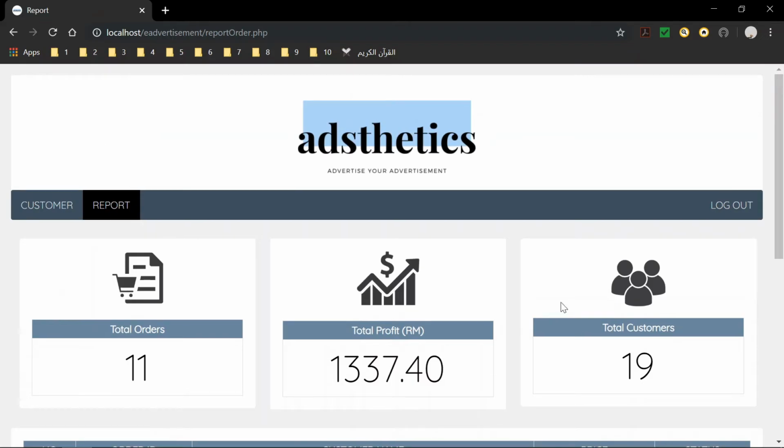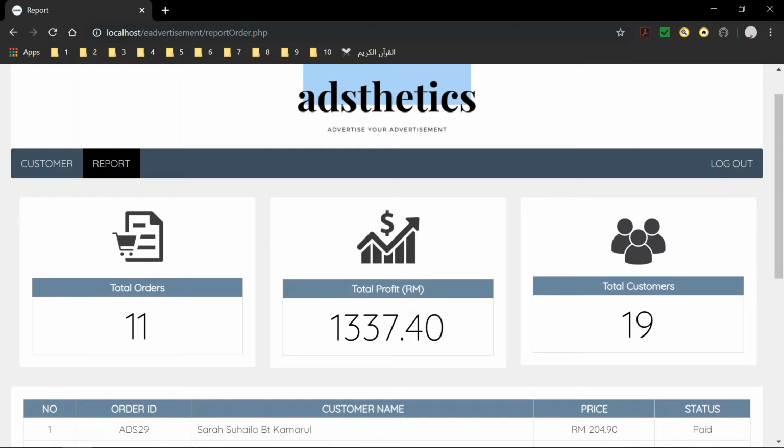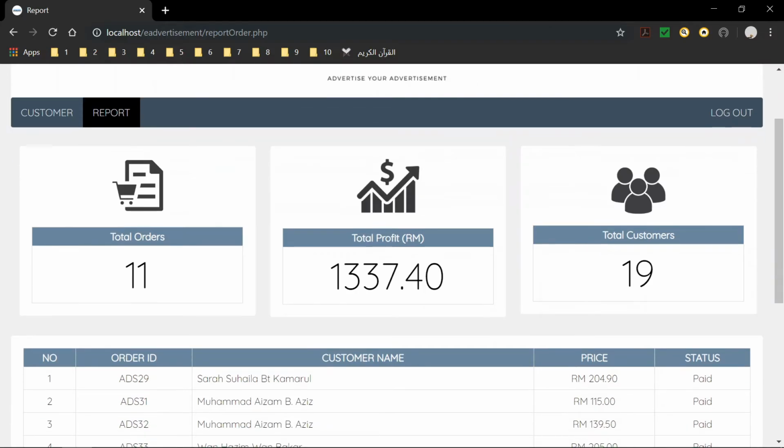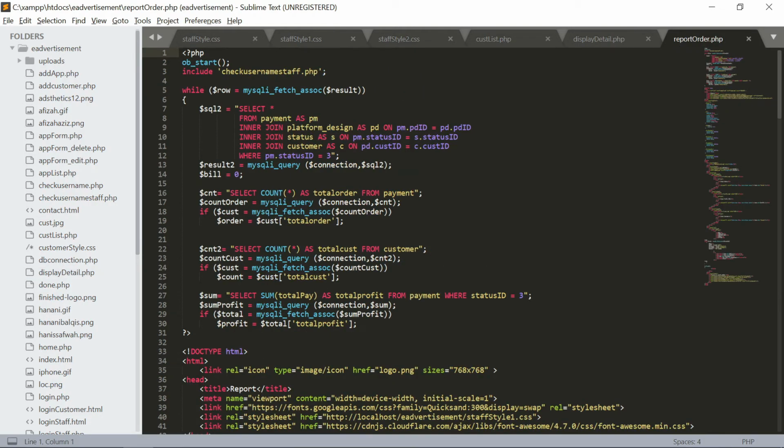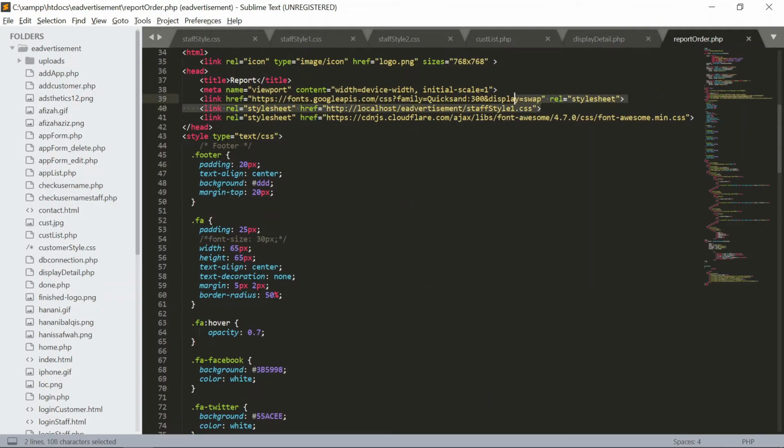In the report page, the total orders, profit, and customers will be displayed as three different cards and columns with a single column table inside. The calculations were already explained by Safwah, one of our group members, inside the PHP video, part 3 video if I'm not mistaken. This file is saved as reportorder.php, which also uses the external CSS named staffstyle1.css and the external CSS for the footer part.